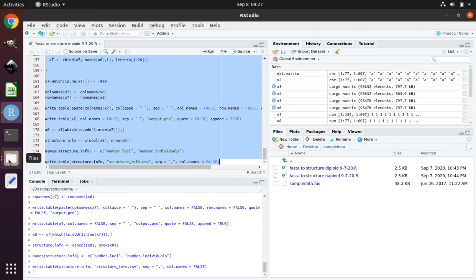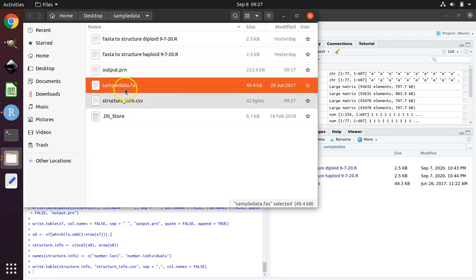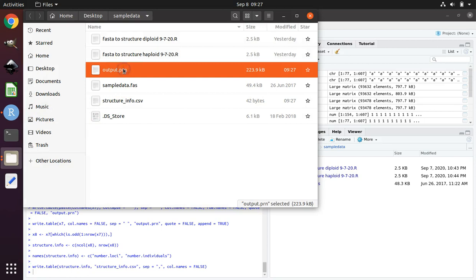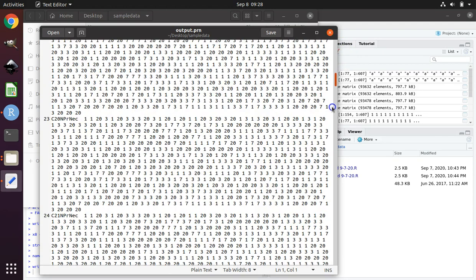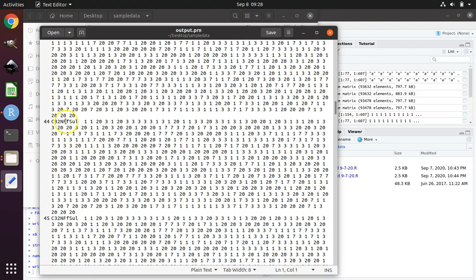To see what the converted file looks like, click on File Explorer. The file is called output.prn. PRN is the format for structure. Double-click on it to take a look at it in text editor. It's an unusual looking format, but it's all there. There's our individuals, and this is the DNA sequence data written in a numeric format.